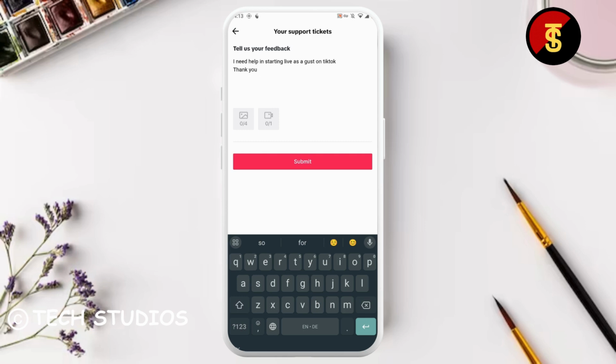So that's it guys, this is how to fix "live access is needed to go live as a guest" on TikTok.